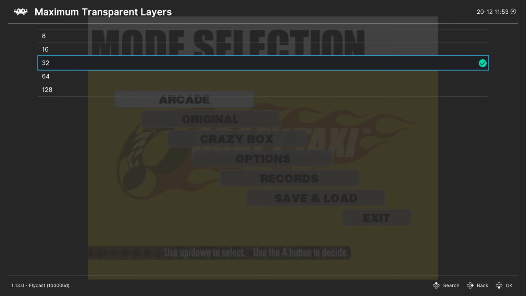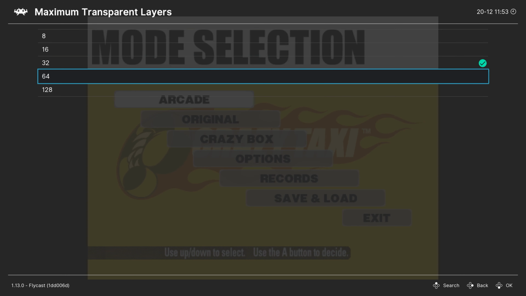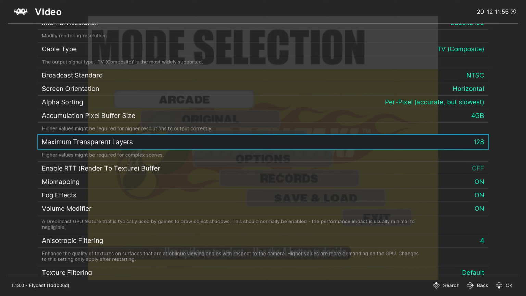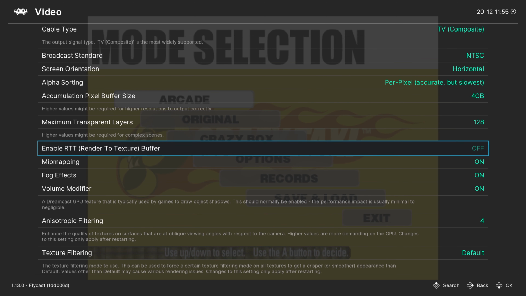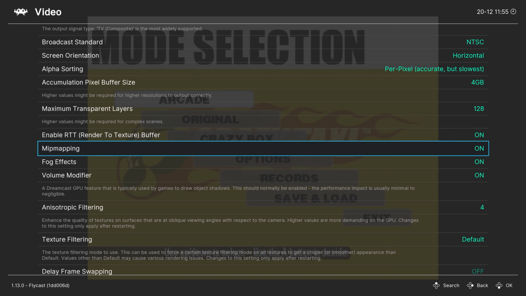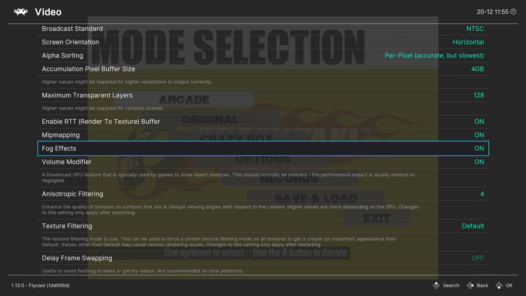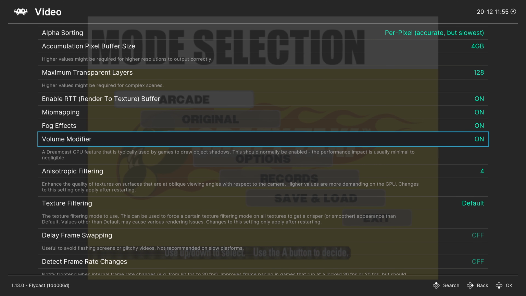Next up, maximum transparent layers. This is set to 32 by default, but again, if you have a more powerful computer, you can increase it to get better accuracy. Next, render to texture buffer. I like to turn this option on personally. MIP mapping, leave this one on. Fog effects, leave it on. Volume modifier, leave it on.